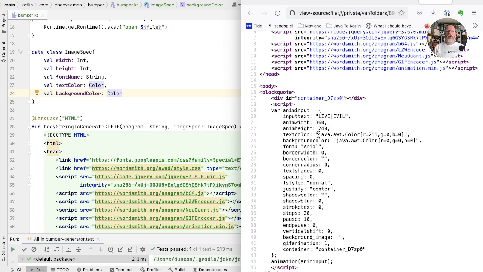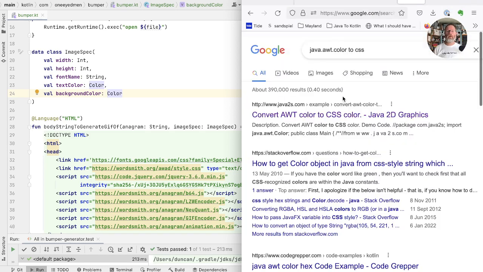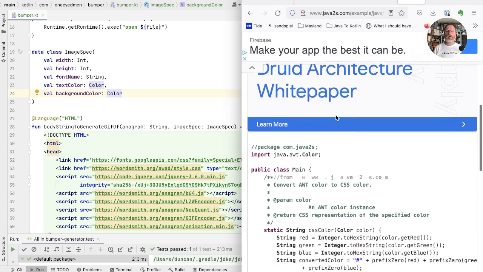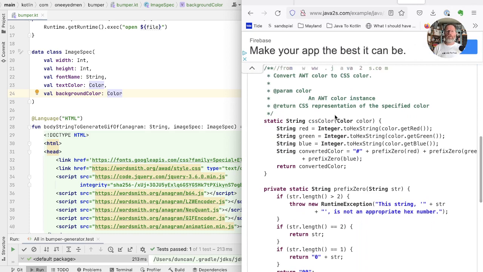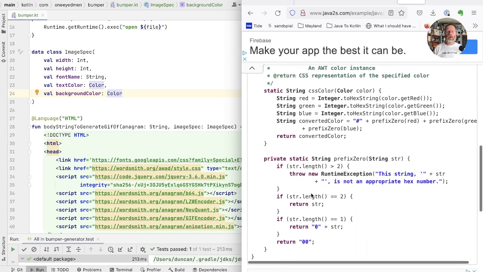Oh, and here's our problem. Java AWT color renders its toString as this horrible thing here. What we need is a CSS version of that. Let's ask the internet. Here's an example. So this has CSS color of a color. Let's just take that and Kotlinify it.